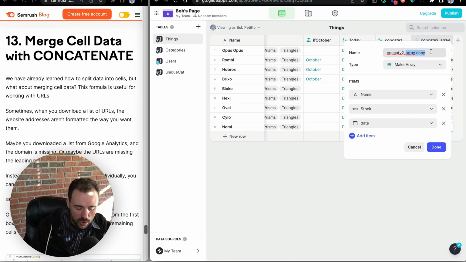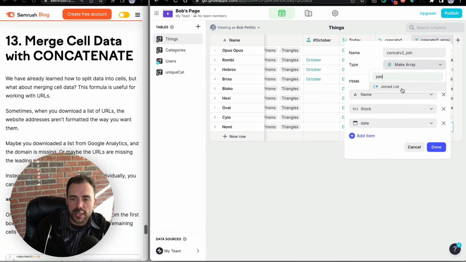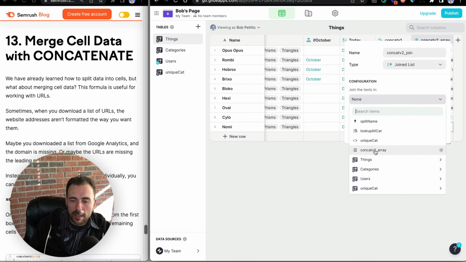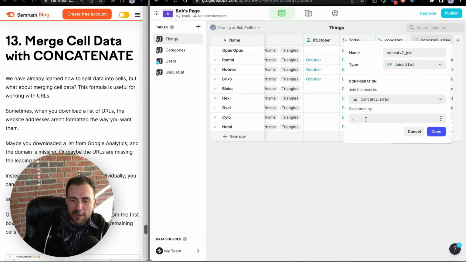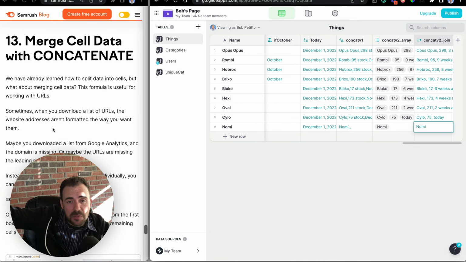And this will be the join. This will be a join text, or sorry, join list. And the text that I'm going to join is that make array. And I'm going to separate it by a comma and a space just so you can see it. All right, so now I have the exact same effect: name, comma, stock, comma, month, right? But this very last value only has the 1 value in it. All right, so that's how you can concatenate columns going across.